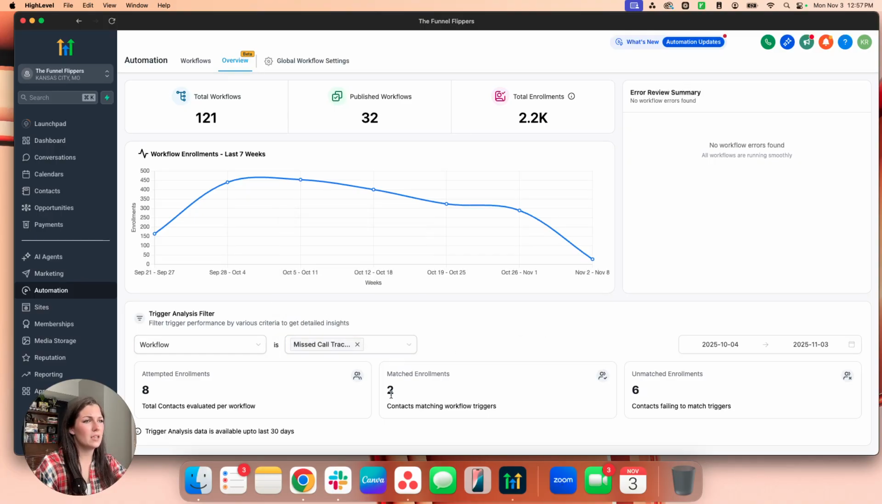So again, we can kind of see here, let's look at missed call tracking. 8 attempted, 2 matched, and then it's actually going to show you if there's any workflow errors. So you'll get a summary over here if you have any workflows with errors. So this overall just kind of allows you to see how your workflows are performing, what's going on behind the scenes, and then allows you to keep your basically finger on the pulse of what is happening as far as errors go, what's functioning, what's not, what's bringing in the most enrollments, and things like that.